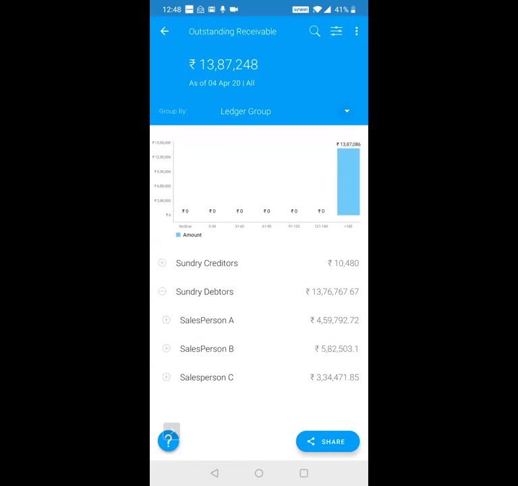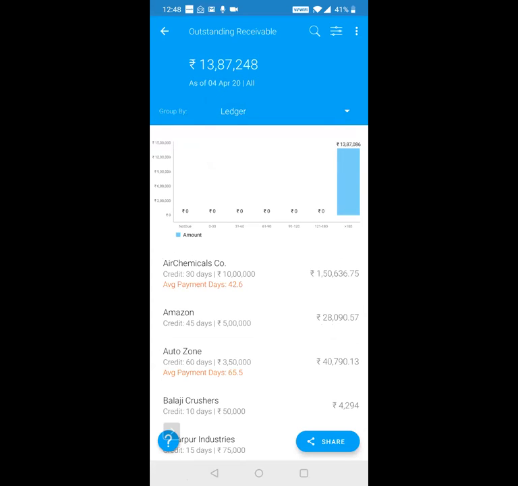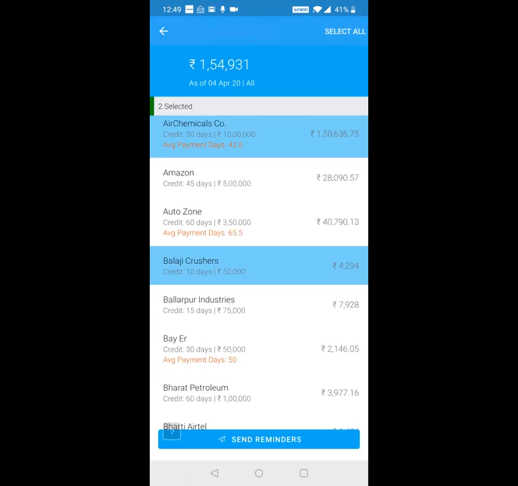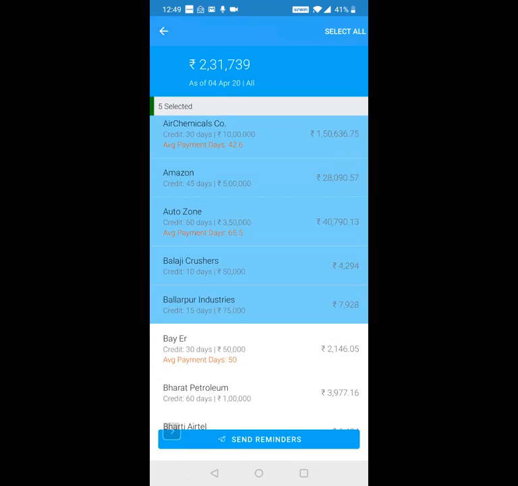Next, if I want to send outstanding reminder, so what I've shown so far is how you send outstanding reminder one at a time. But I have 500 customers or I have 1,000 customers. It's not possible for me to send reminders every day to everyone. So this is a feature that is just launched. All you have to do is select the customers to whom you want to send outstanding reminders. There is also a select all button at the top. So if you have 1,000 customers, you can send reminders to all the 1,000 customers in a single click.